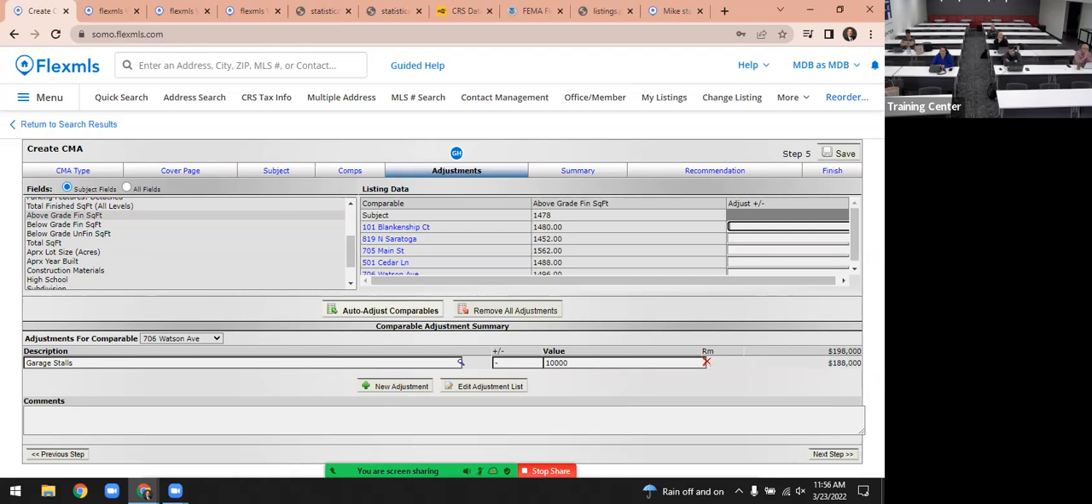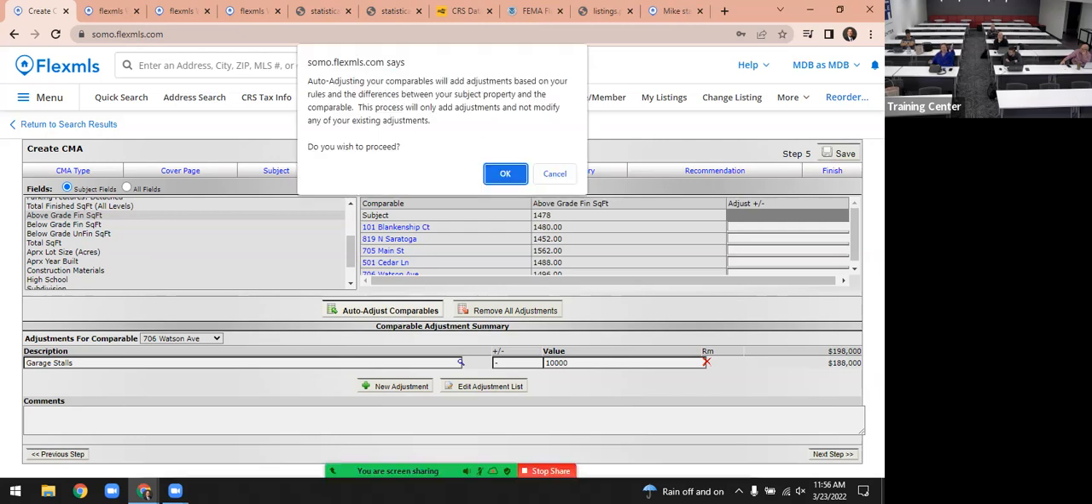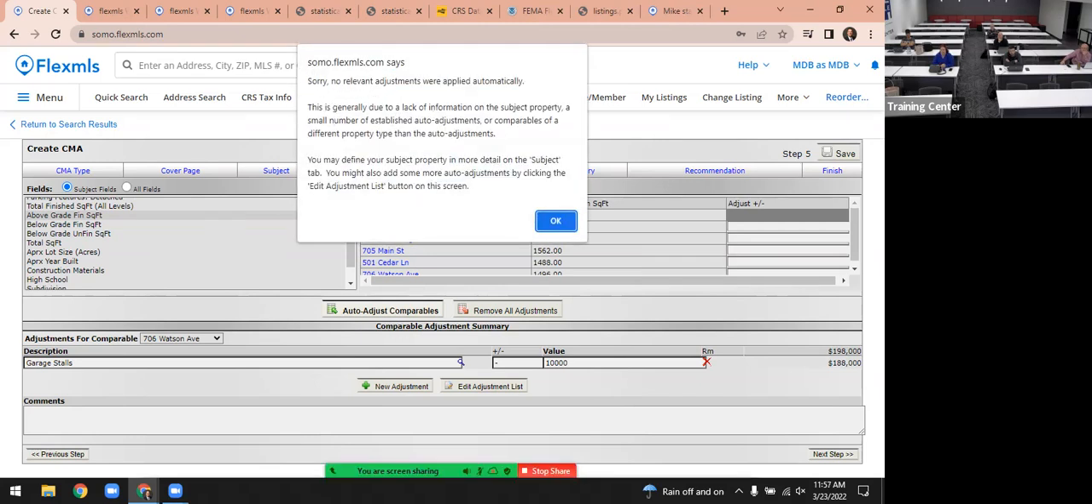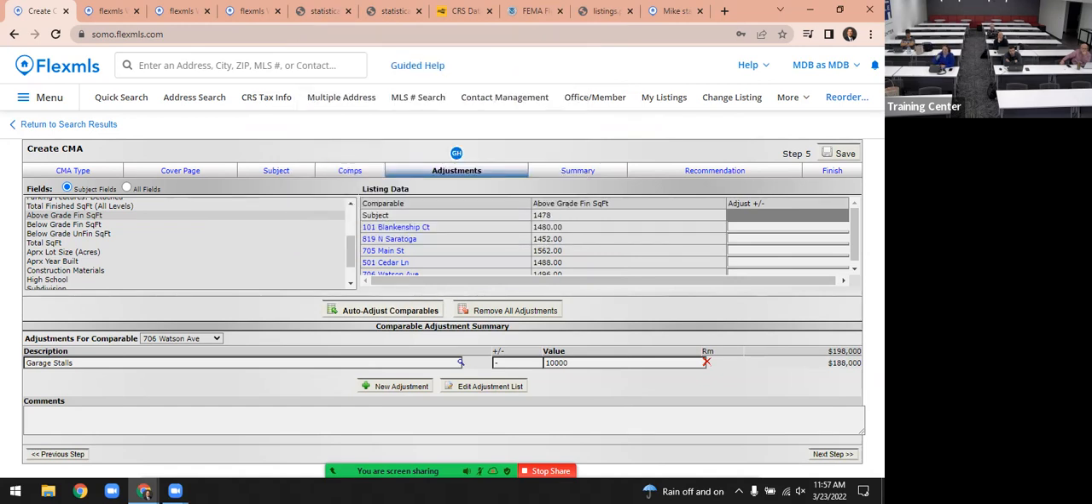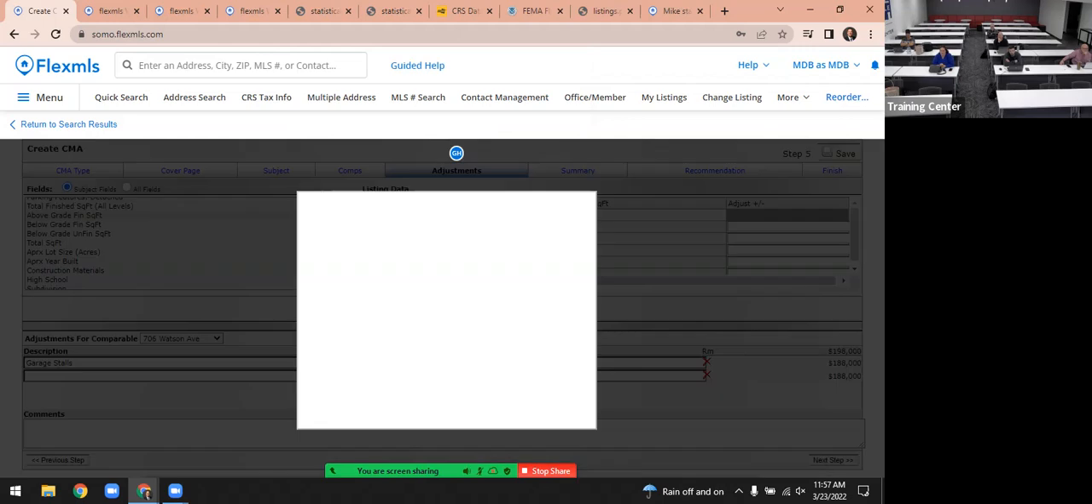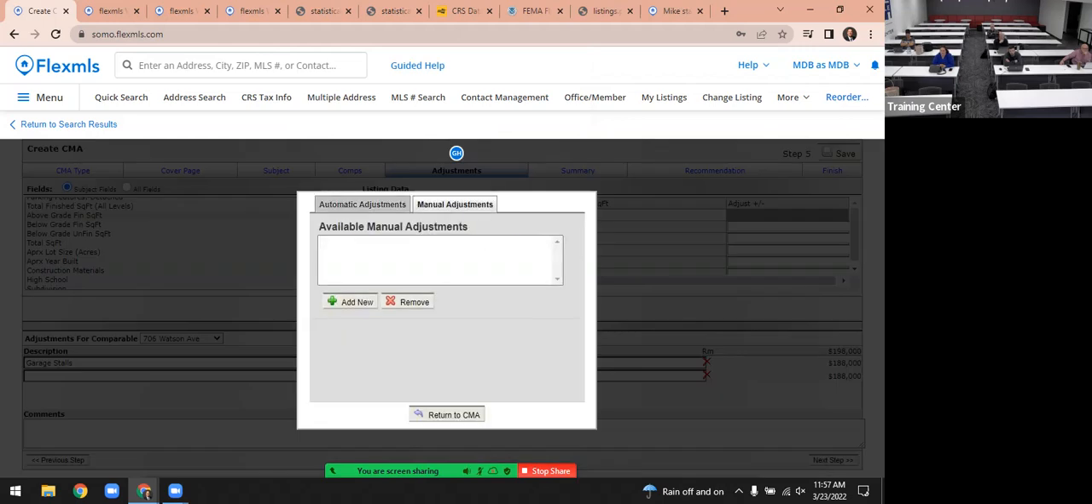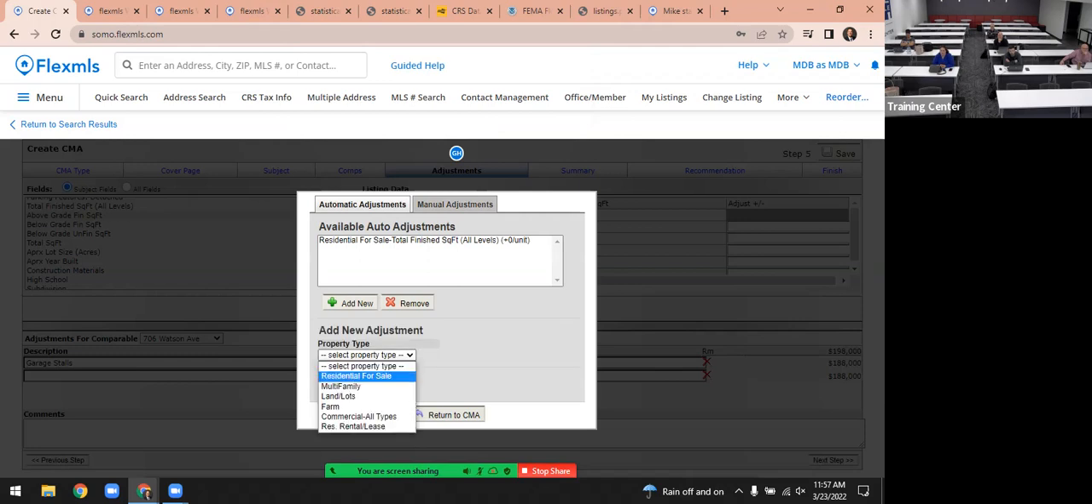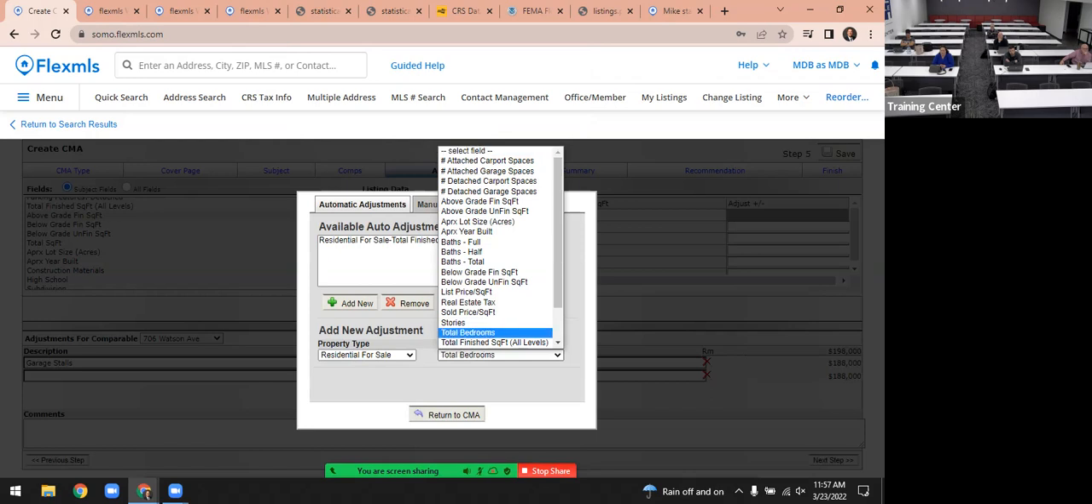I have used those, because I was talking to a broker, and they said if you put in the average price per square foot for that neighborhood, say it's $95 per square foot, it'll auto adjust all of them. Let's do it. So you just have to go in and add a new adjustment at the bottom, or edit your adjustment list. And then it'll have your auto adjustments. So, add new.